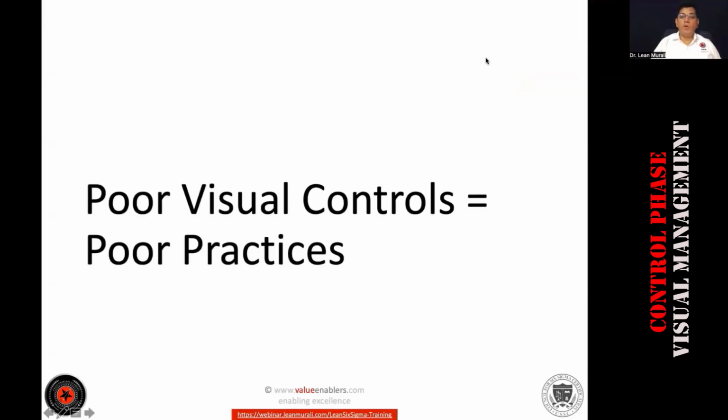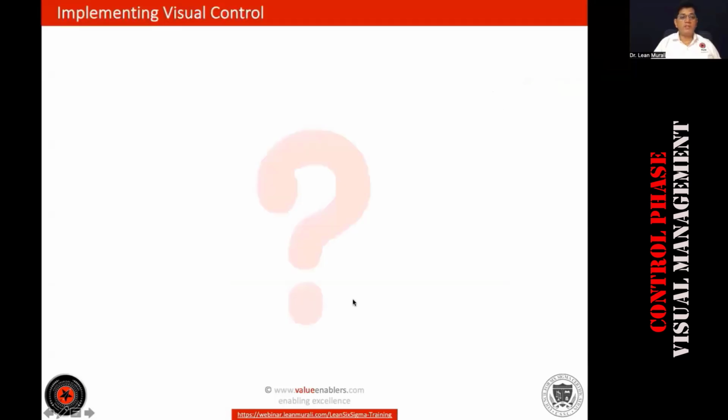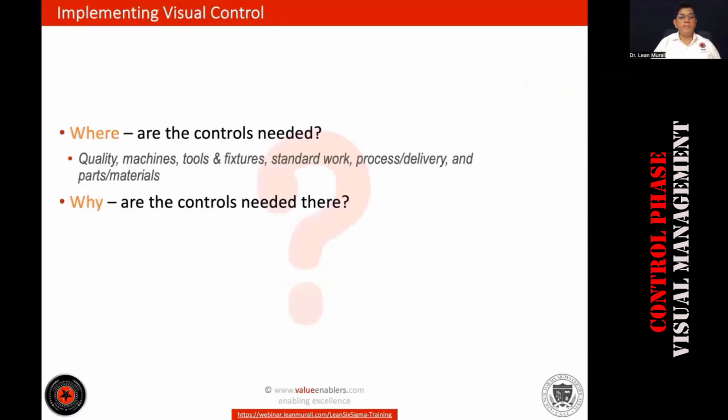Right. So, poor visual control is equal to poor practices. While implementing the visual control, what all should we see? All of you type 5W1H in the chat box. 5W plus 1H. You can even type 2H or you can even type 3H, okay?